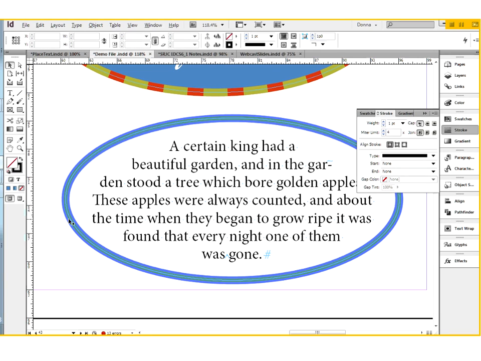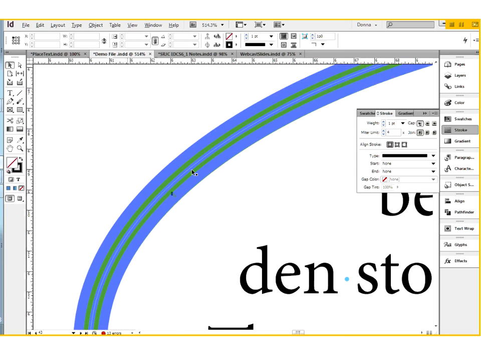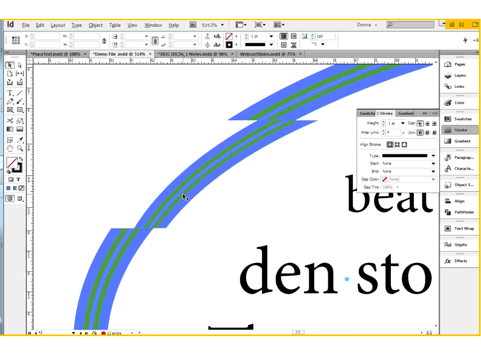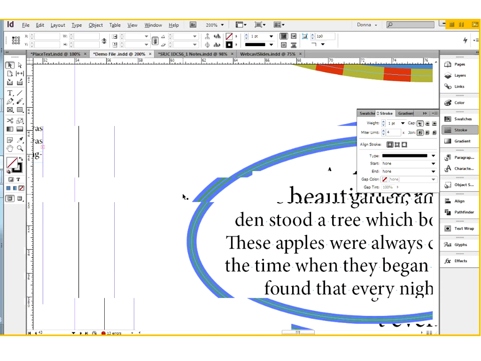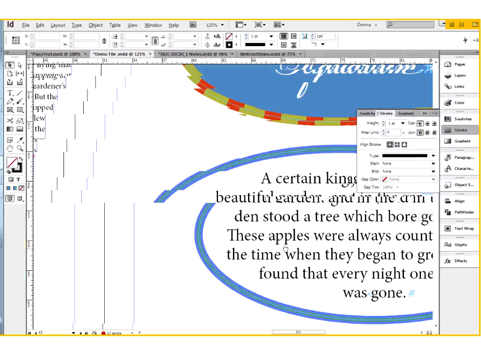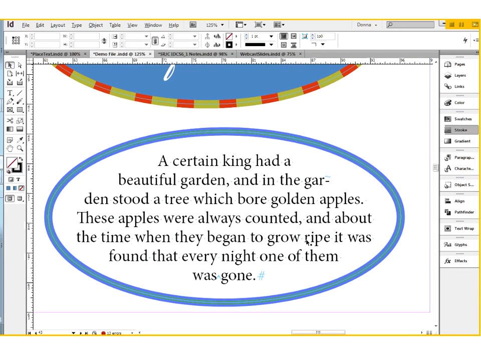So for example, I'm seeing 1, 2, 3, 4, 5 because the gap color is a color. It makes it look like I've placed these multiple strokes on top of each other, when in fact one is just a gap color, which I think is really helpful and lets you try lots of creative things without having to put extra strokes on top of something.